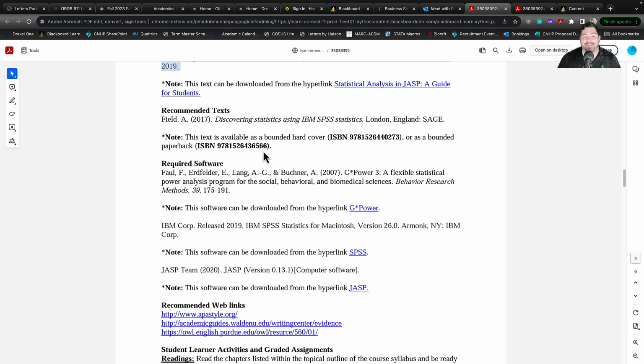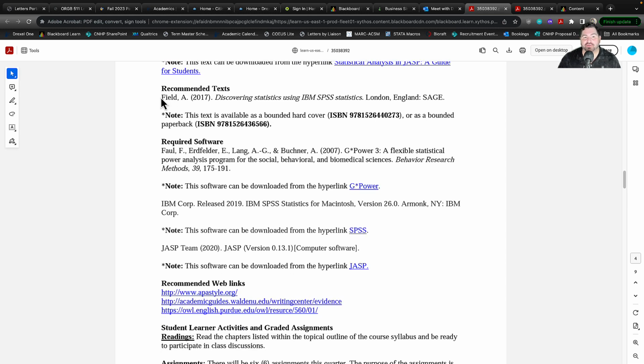In terms of recommended texts, we've also used in the past the Andy Field Discovering Statistics for SPSS. This is a really cool text because it explains the material in a very easy to understand way. This is not a required text, however, and I'm sure you could probably get either of these for a reduced version, even an edition or two old, on Amazon for pennies on the dollar.